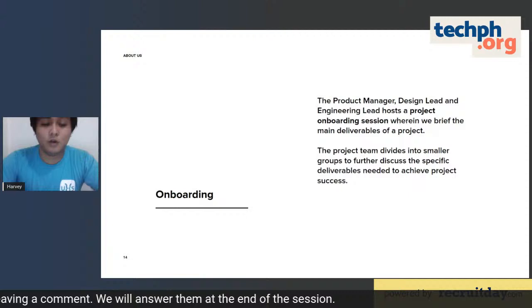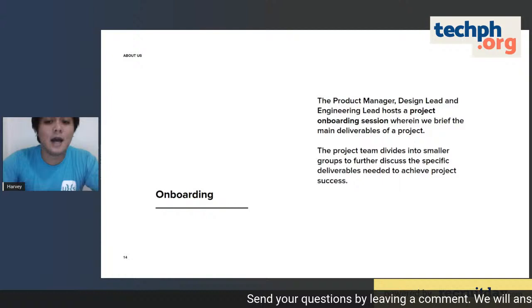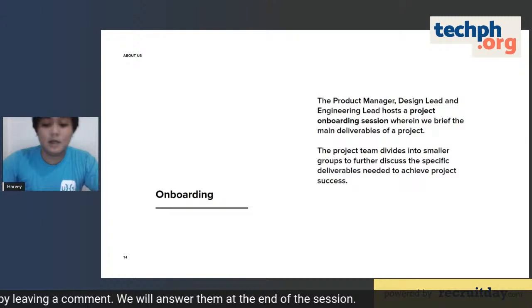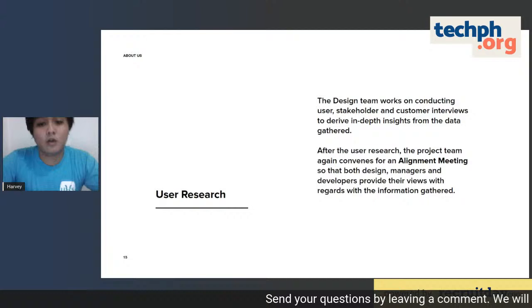And so after onboarding, na-plan siya na lahat na kailangan, alam ng both ng design team and the engineering team on the approaches, we delve into the first phase, which is user research. Design team works on conducting user and stakeholder, you know, customer interviews to derive in-depth insights from data.